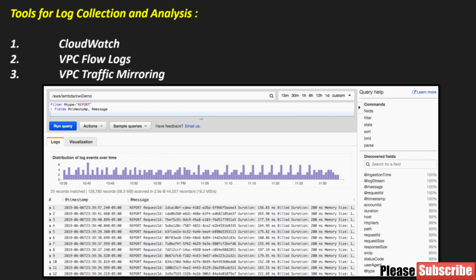Second will be VPC flow logs. Amazon Virtual Private Cloud flow logs capture information about the IP traffic going to and from network interfaces. Analyzing these logs offers valuable insights into traffic patterns and potential issues too. The third will be VPC traffic monitoring. This feature allows the inspection of the networking traffic in your VPC. By mirroring traffic to a monitoring instance, administrators can analyze the packets and troubleshoot performance problems effectively.